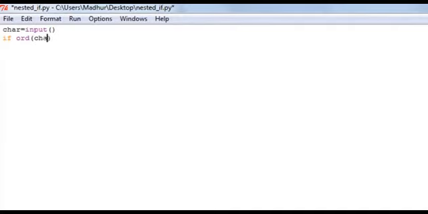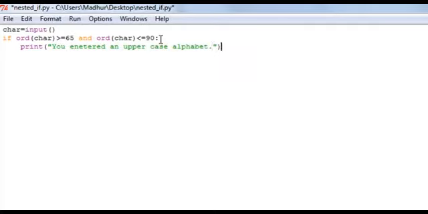So ORD CHAR is greater than or equal to 65, and ORD CHAR is less than or equal to 90, right? So I'm using the logical AND operator here to join these two conditions, the first condition and the second condition, right? And I'll put a colon here, and I'll use the print function to display a message, like you entered an uppercase alphabet, right?